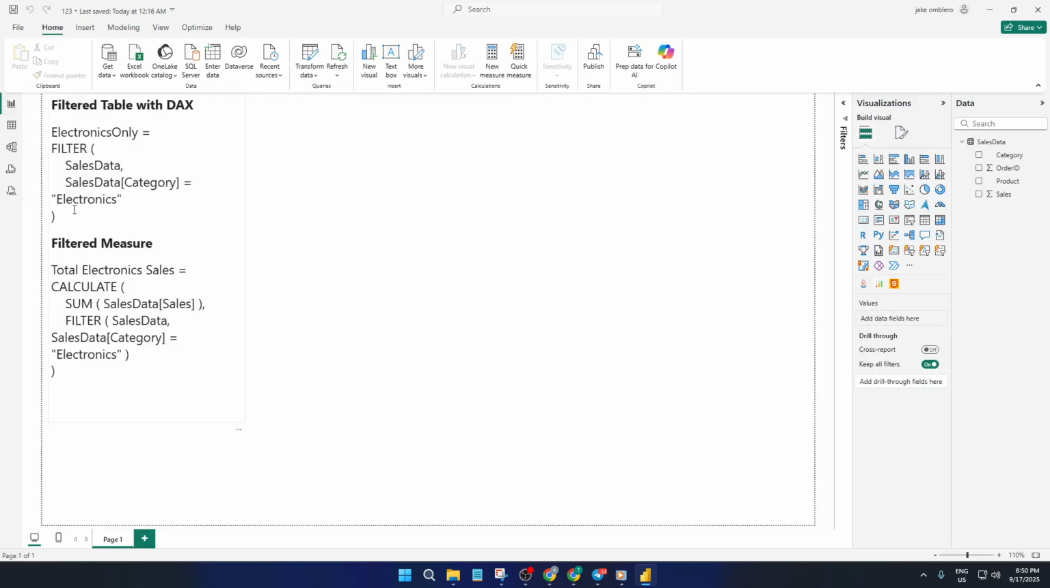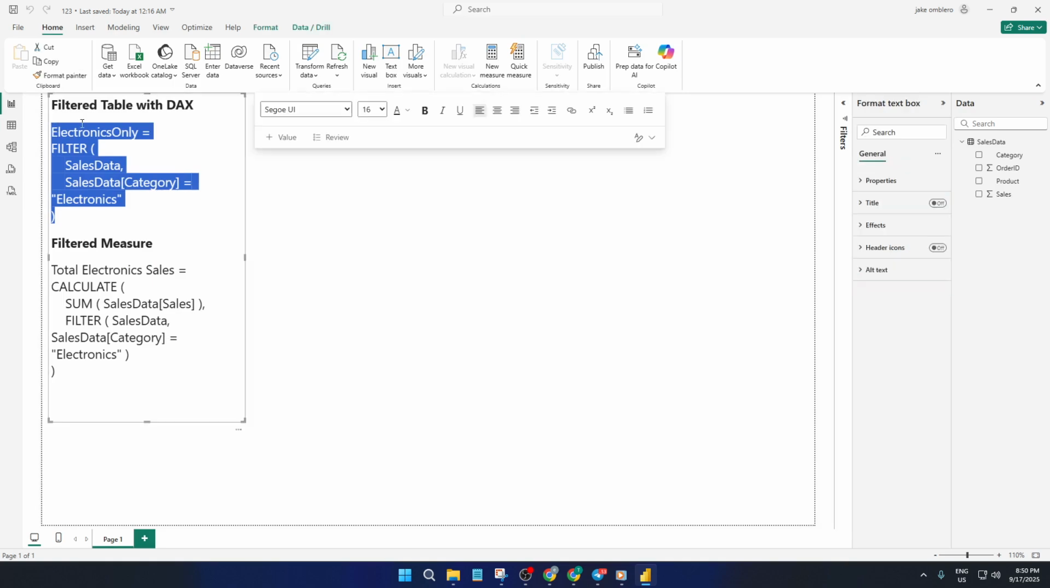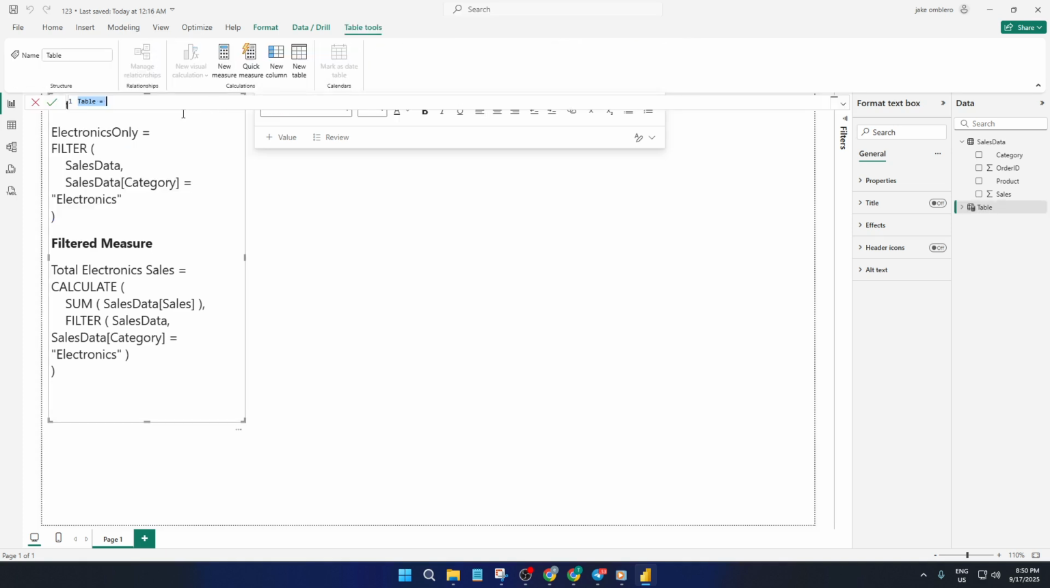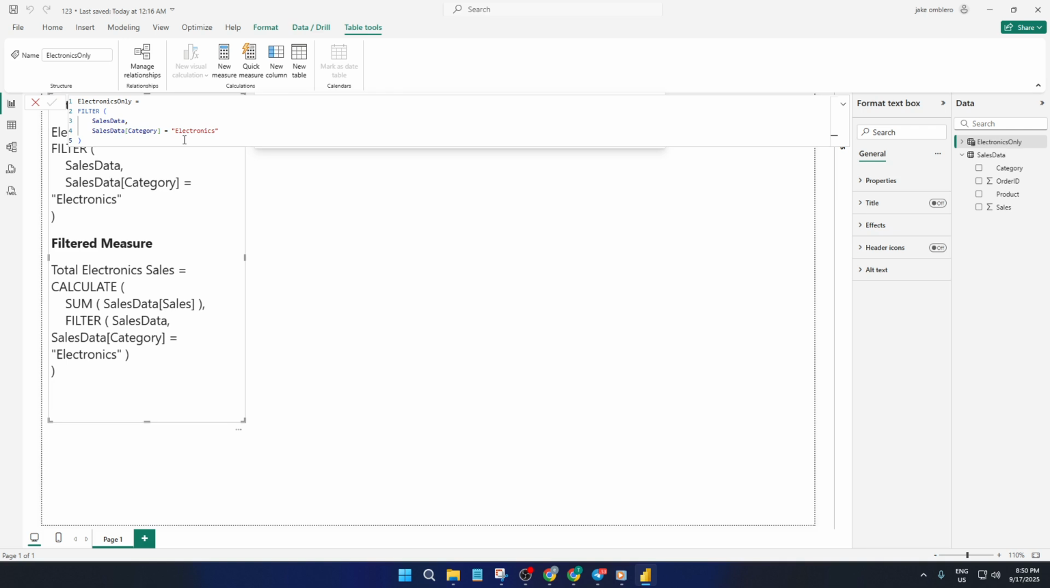I'll paste the DAX formula in the description for your reference, but here's what we're going to do. Type in Electronics Only equals FILTER(SalesData, SalesData[Category] = "Electronics"). What this does is pretty straightforward, but let's talk about the why. Filter lets you sift through your entire sales data table and only pull out the rows where category is electronics. Think of it like picking just the apples from a mixed fruit basket.